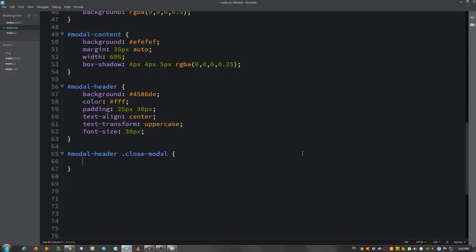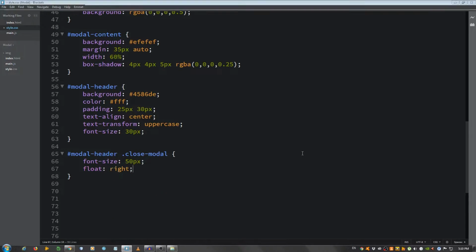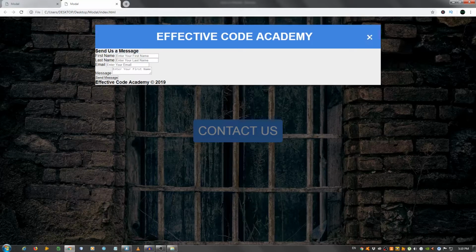Okay, let's see. I'm gonna put a font size of 50 pixels and float it to the right. Okay, as you can see, but now I want to darken it when I move my mouse over it. Also change the cursor since I don't like this. We're gonna make it a pointer.